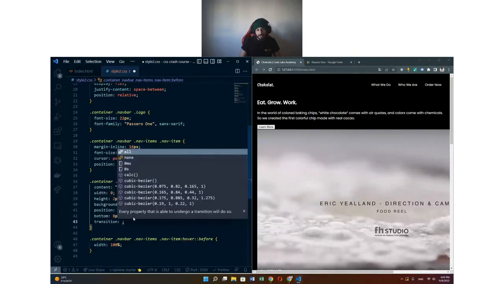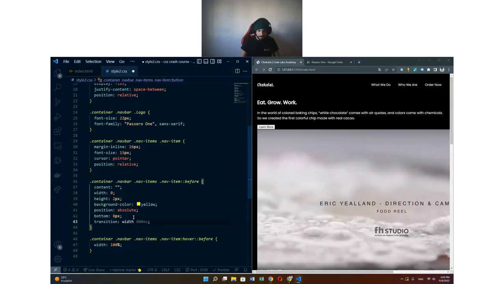So the transition has the first value, which is the properties you want the transition to play on. For example, here I wanted to play only on the width, because I am changing only the width. Then I'm going to give it the duration of the animation. So let's go with something slower. Let's go with 2 seconds. So the animation will take 2 seconds.